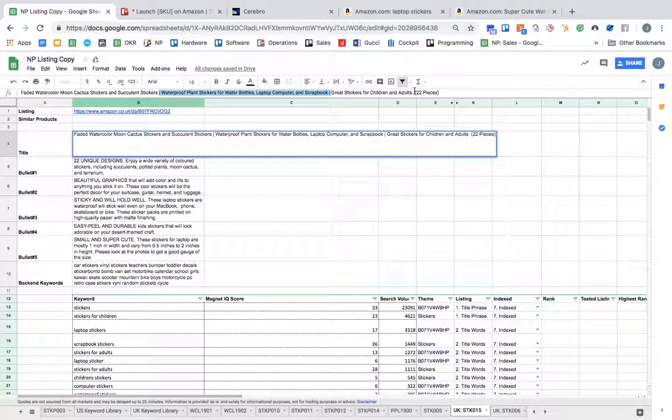Yung sa copy. Oo, sa copy mo. Ikaw magsusulat nito eh. Or if you have, for each keyword na.